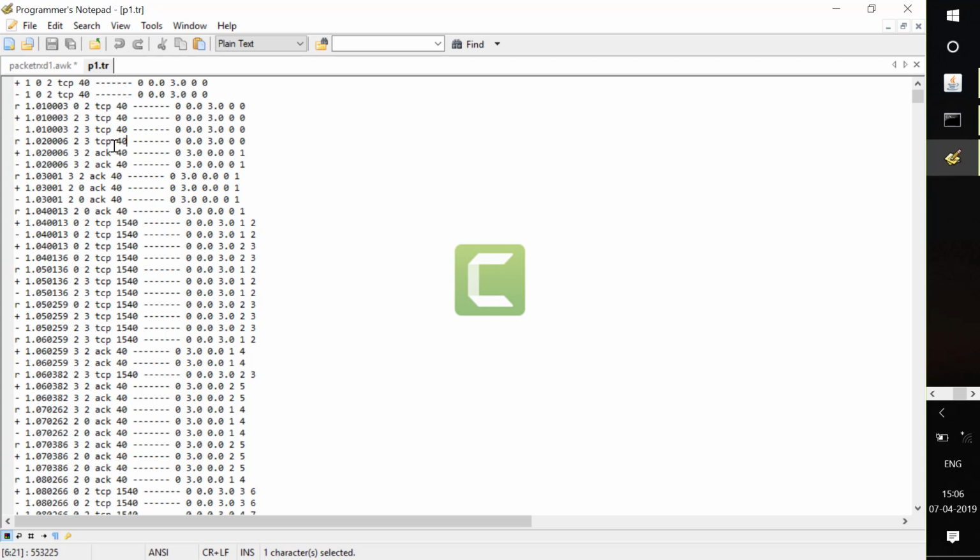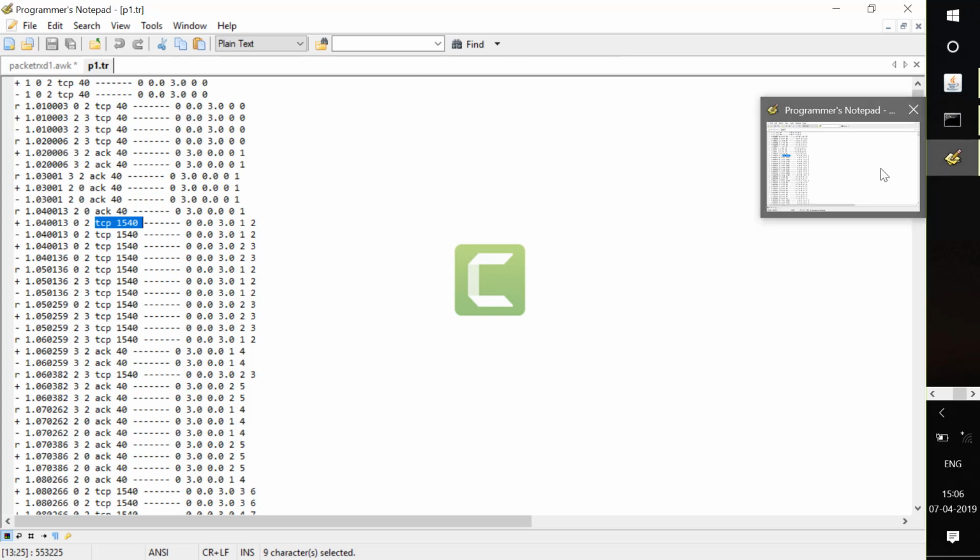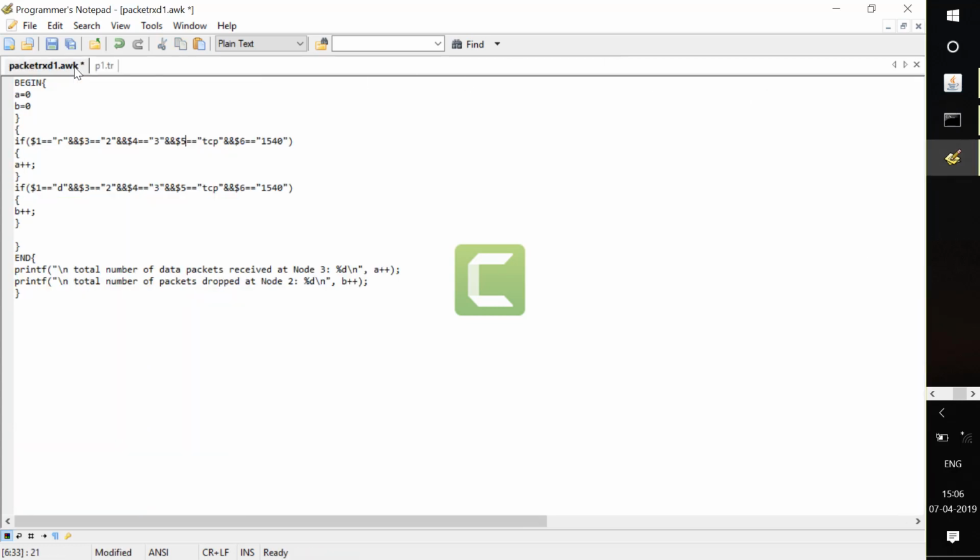40 byte packets are used in order to check whether the source is active or not. Then even the acknowledgement, 40 byte, is also a response that is going to come from the destination. The actual data packet is TCP 1540. TCP 1540 is the packet that is received by the destination. We need that packet's values.